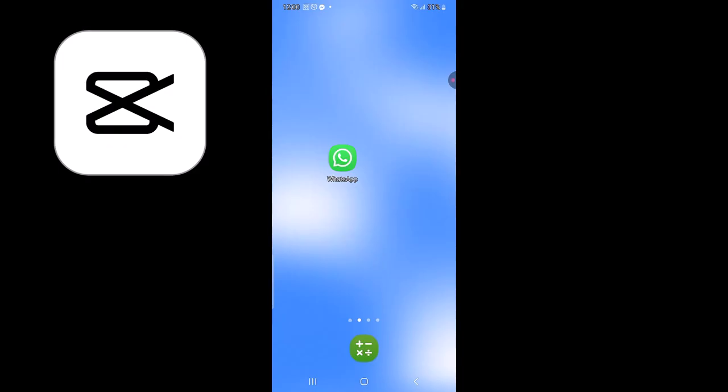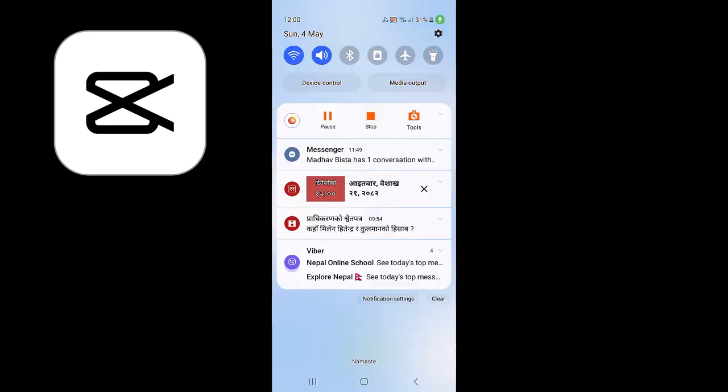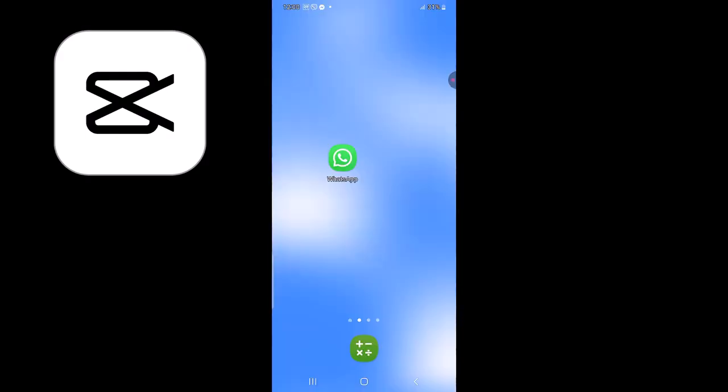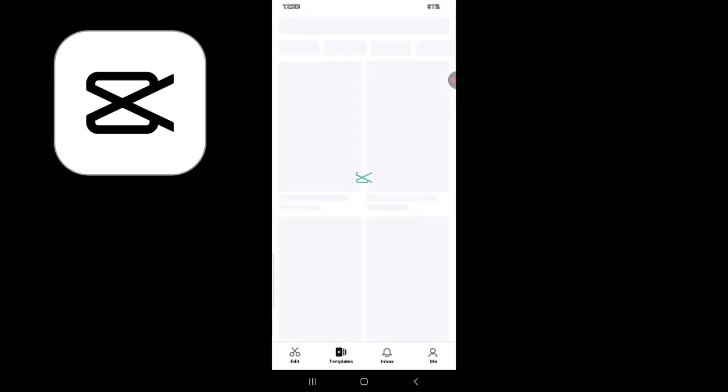Let's start with the quickest fix, airplane mode. Go ahead and turn it on from the notification bar or control center. Then wait for about 10 to 15 seconds and then turn it back off. Now try logging into CapCut again. You'd be surprised how often this simple trick does the job.